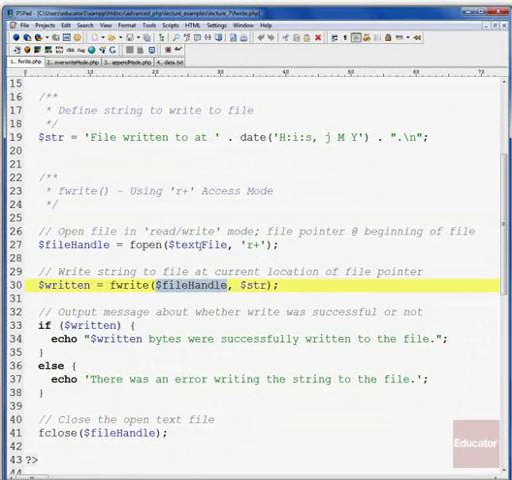We pass it the file handle to this open file, and then we pass it this string variable, which has this date string up here, and we check the result written. If it was successful, written is going to contain the number of bytes that were written. If it's unsuccessful, it's going to return false. And so we have a little error checking down here that says it'll output the number of bytes written if it was successful. Otherwise, it'll say there was an error writing to the file.